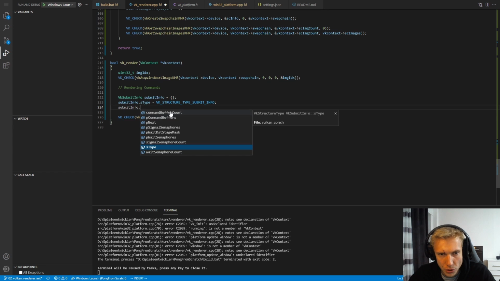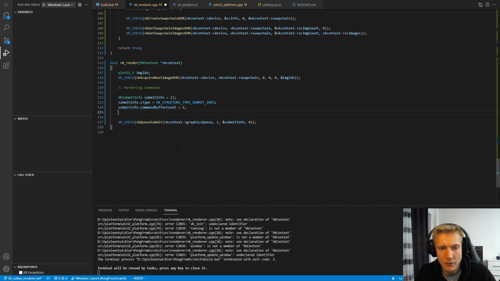We will need that for sure. And then again, semaphore count, wait semaphore count. We will use this later. So submit info dot command buffer count would be 1. We use 1 command buffer. Submit info dot pointer command buffers would be pointer to CMD. We'll create that in a second.